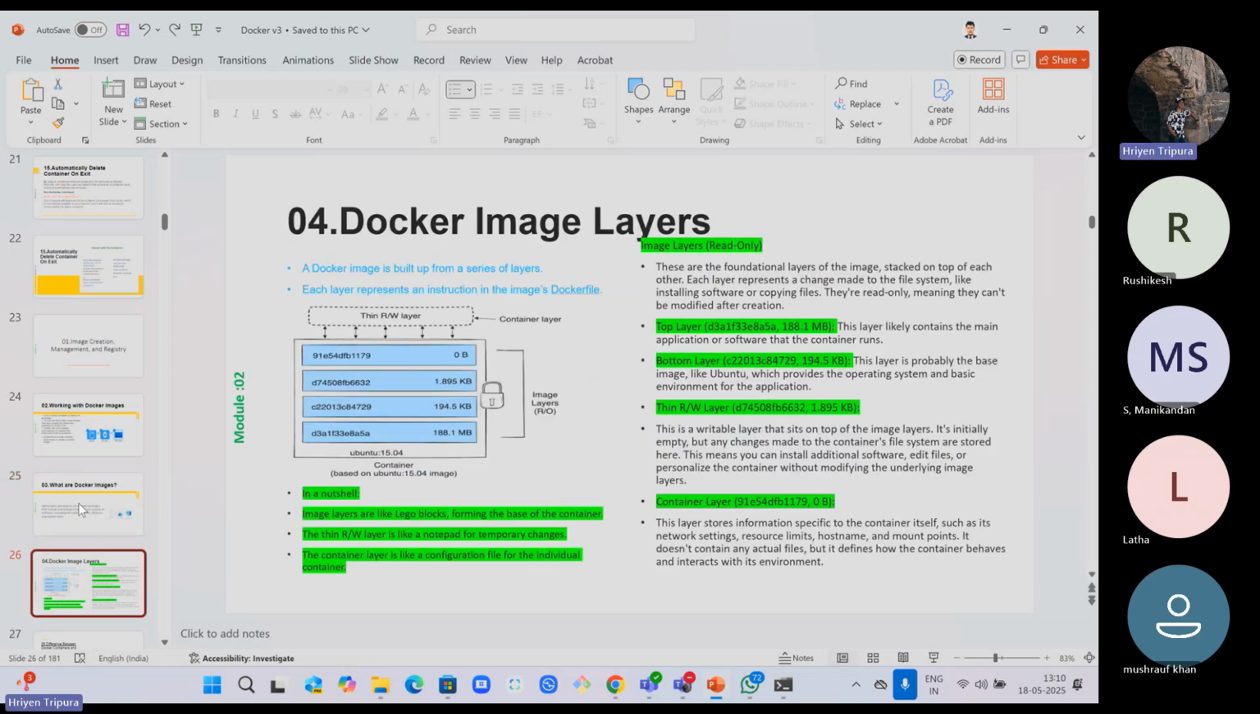Image layers. I will just give you a high level; we should not be going that deep. A Docker image is built up from a series of layers. So whenever I use the Docker build command, what happens? There is something called layers. We have multiple layers here. If you take a look here, each layer represents an instruction in the image's Dockerfile.